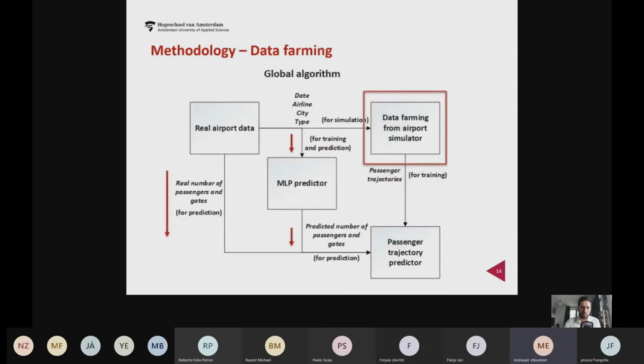Coming back to the previous diagram, we use the real airport data in order to make a prediction on the number of passengers. As we can see, we have a predicted number of passengers and a real number of passengers, which we will compare later in the passenger trajectory prediction. But the real data will also be used to feed the data farming process, which is to create passenger trajectories from an airport simulator.